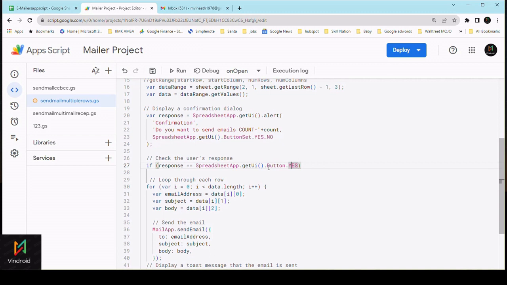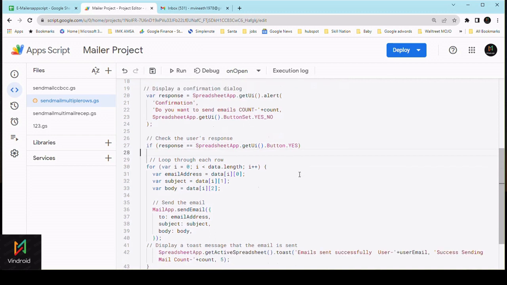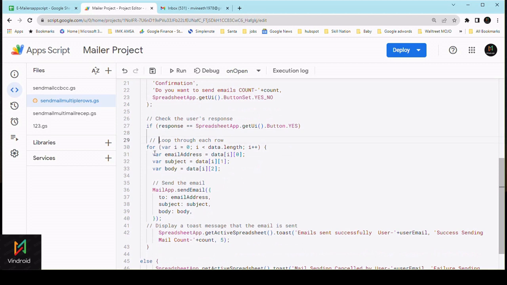So if it is yes, what is the function that we are running? Okay, so now we will see how we will process the information, how to run the script when it's yes. Okay, so we are using a for loop here. A for loop is nothing but we are creating the calculations till the last row that is available. For that we use a for loop.